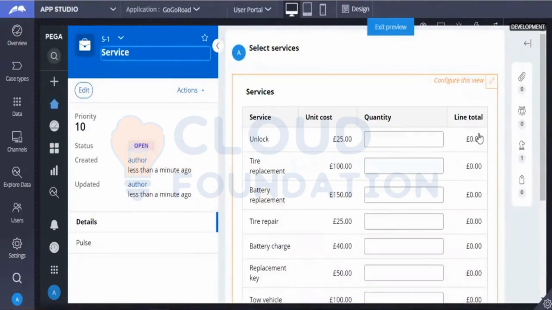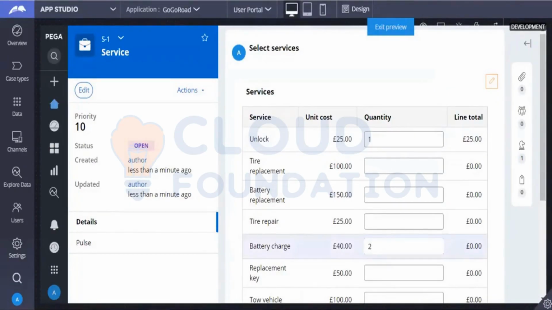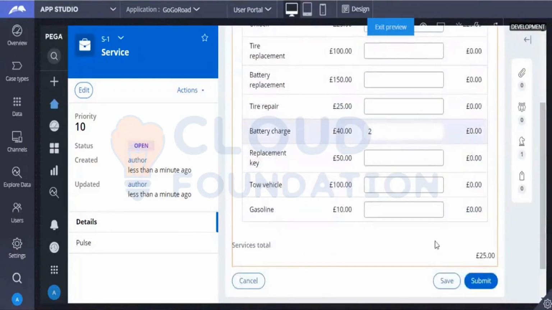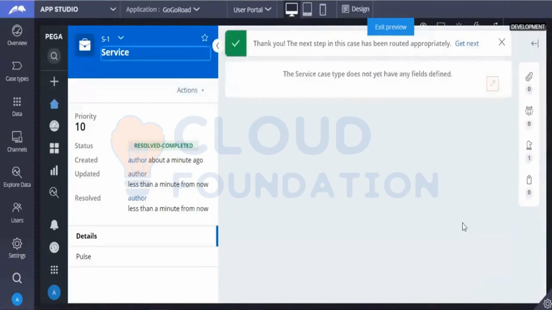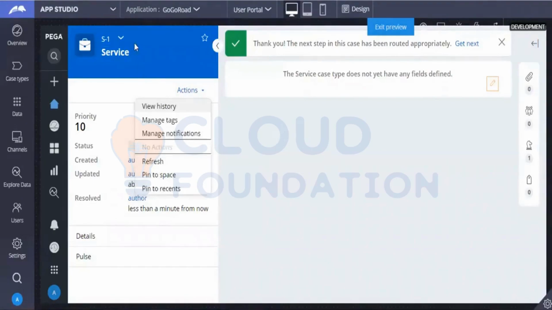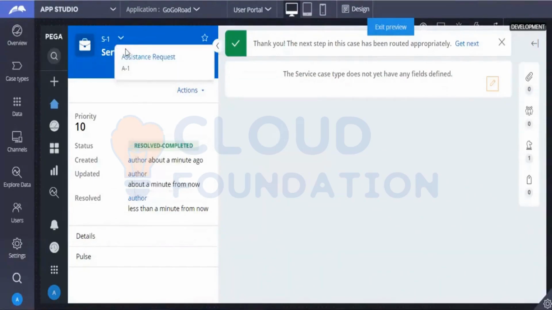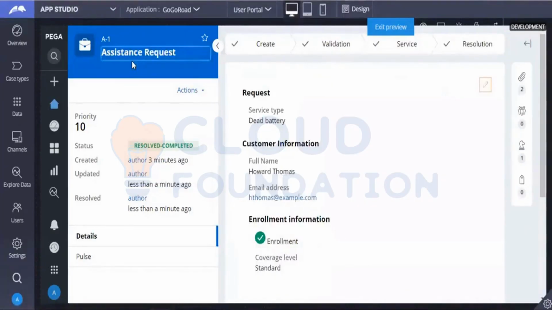If you see, we have the child case being created. We can click whatever we want, then we will click on submit, and automatically this case also will be completed. It has been completed. Here under actions you can see two things: one is S1 and A1. Just like S1, if you click A1, that will be the parent case.